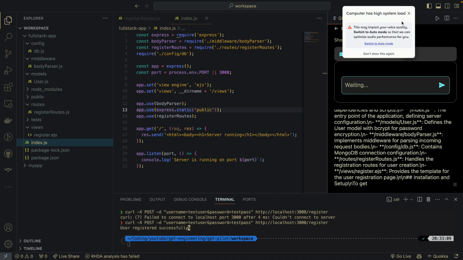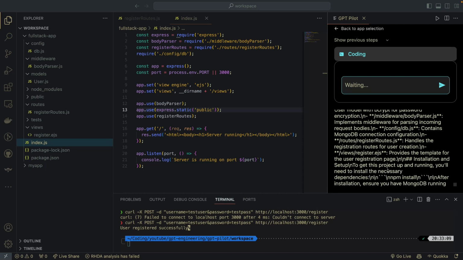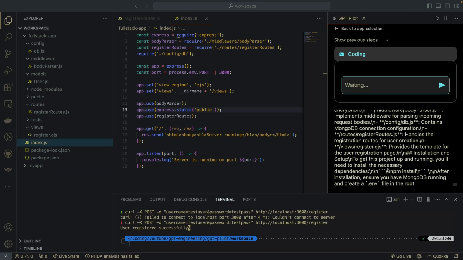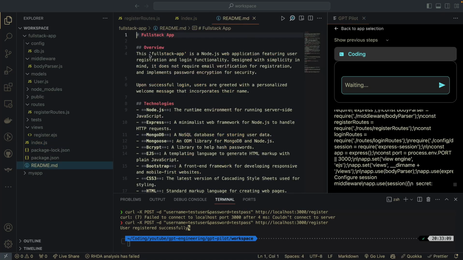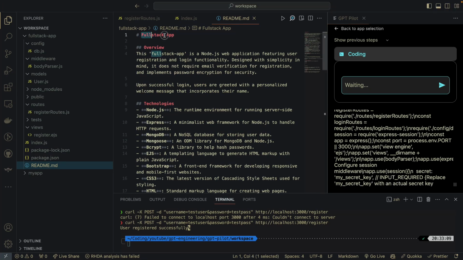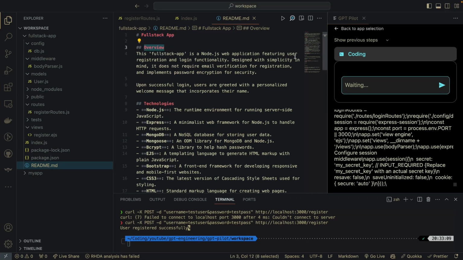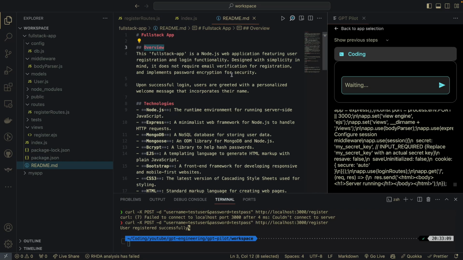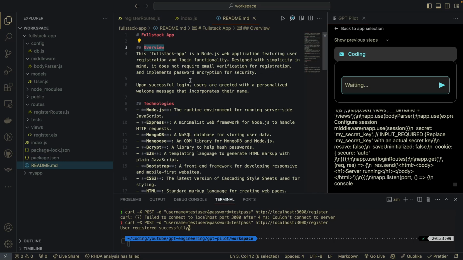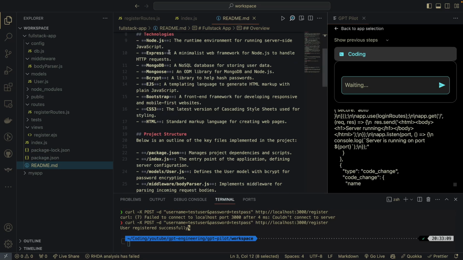That's pretty neat and that's pretty cool actually. I'll let it finish and then we'll check out the documentation as well. So you can see now we have the readme.md file and we have the name of the app. We have the overview. This full stack app is a Node.js web application featuring user registration and login functionality designed with simplicity in mind. It does not require email verification for registration and implements password in. So this is really good. And it's also highlighting the technologies.